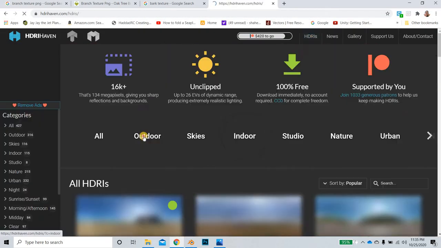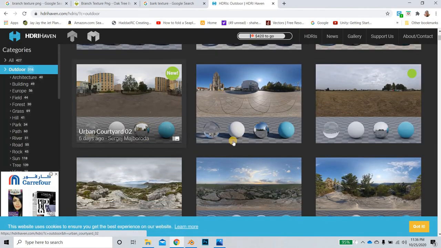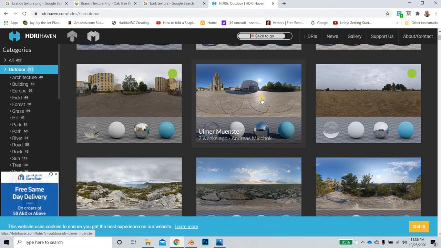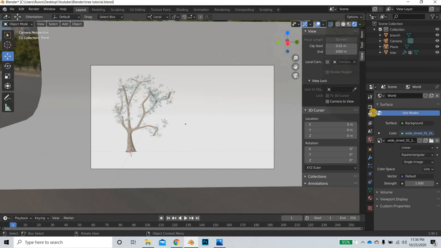Haven, HDRIs, outdoor. There are two types. You can see that there's a soft shadow and there's a sharp shadow. So I'm using the image which has sharp shadow. It can be any image because the image is not going to be visible. Alright. So once the image is added, you're going to get a shadow.